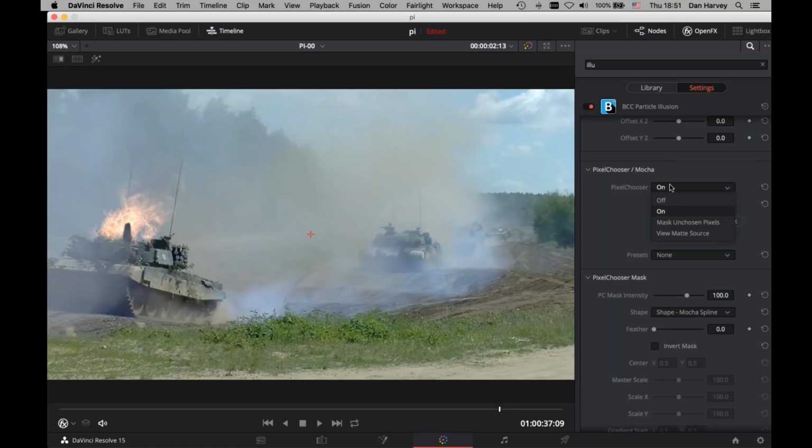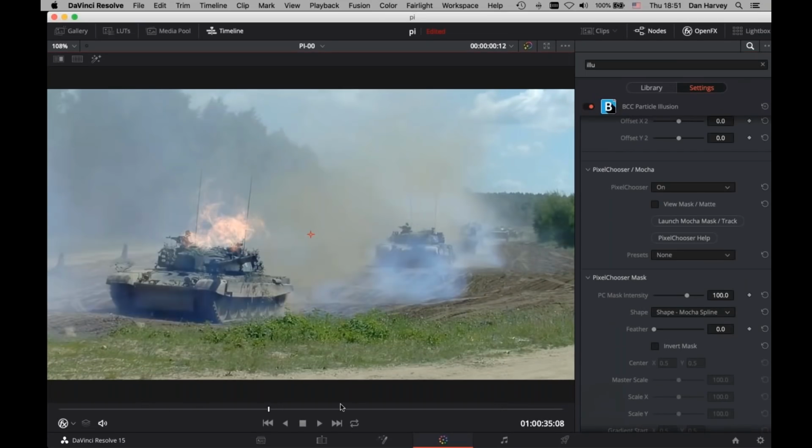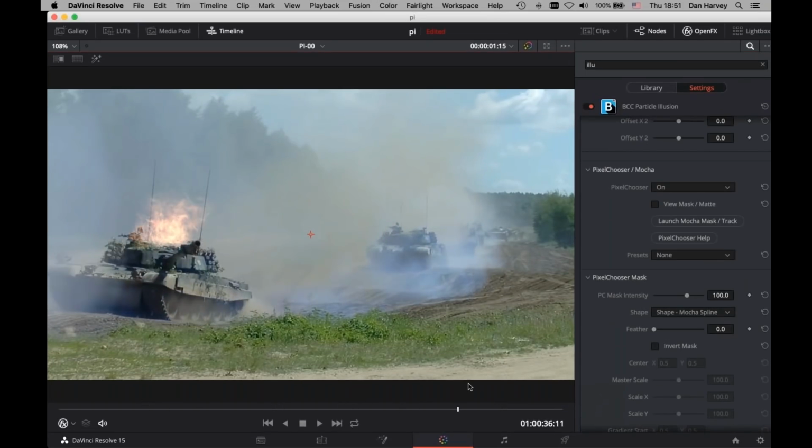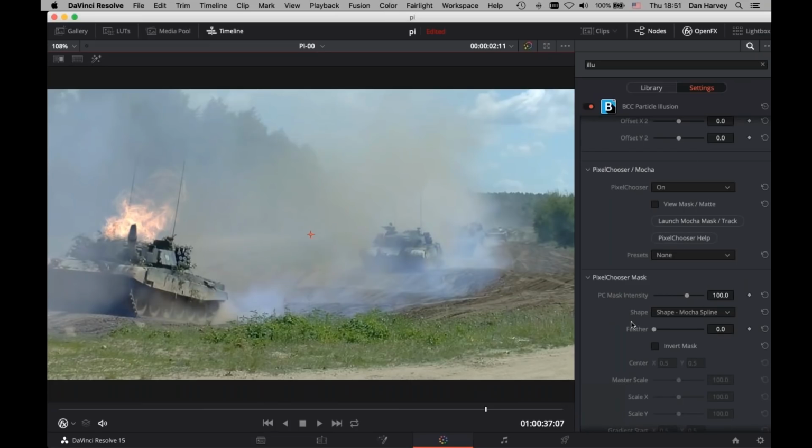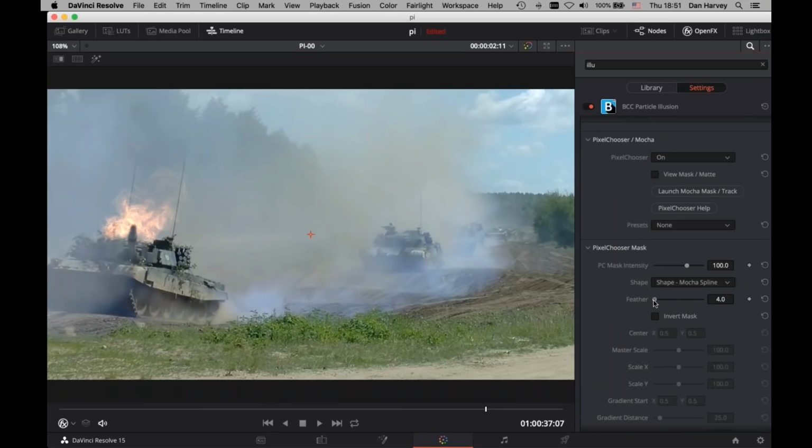I'm just going to go and turn the pixel chooser off and on so you can see before and after I applied that. I might just go in here and add a soupçon of feathering just to blur the edge off a little bit.